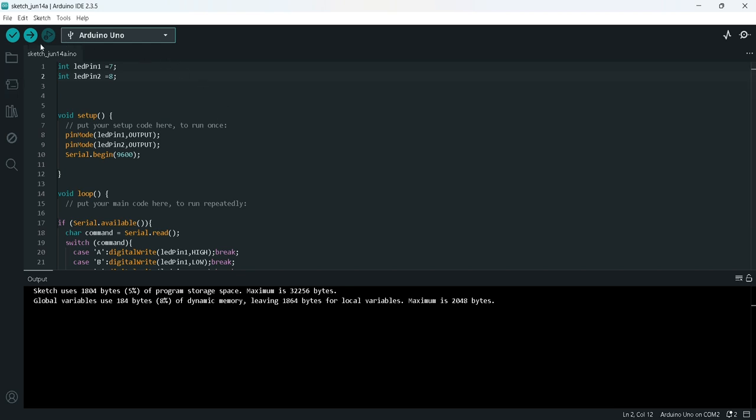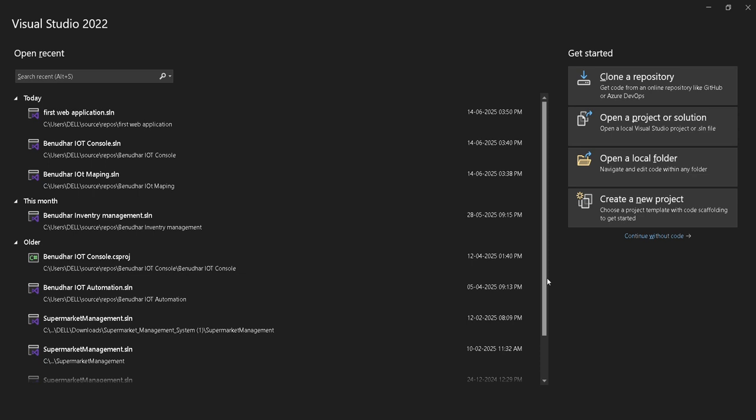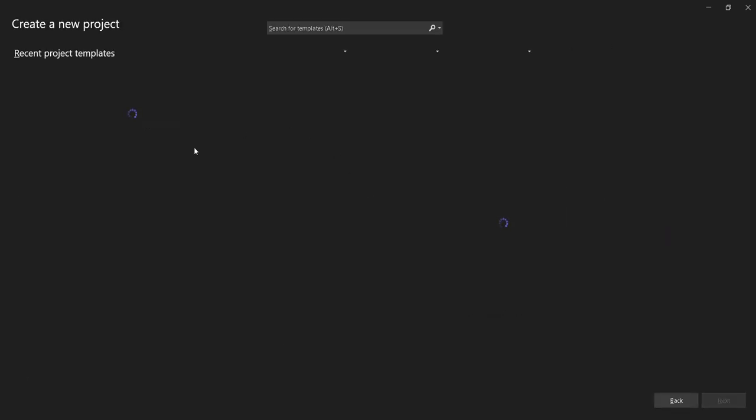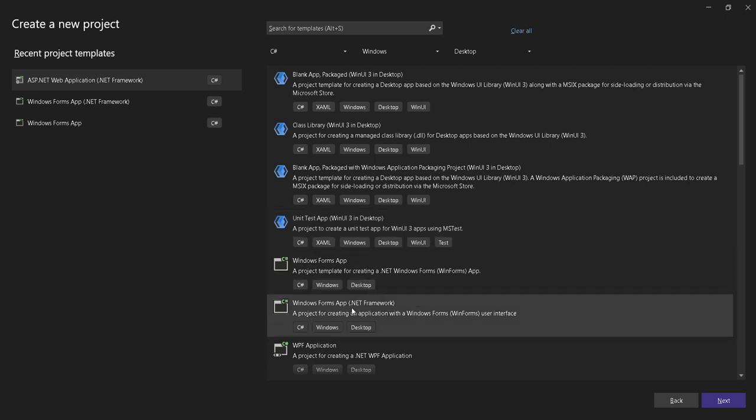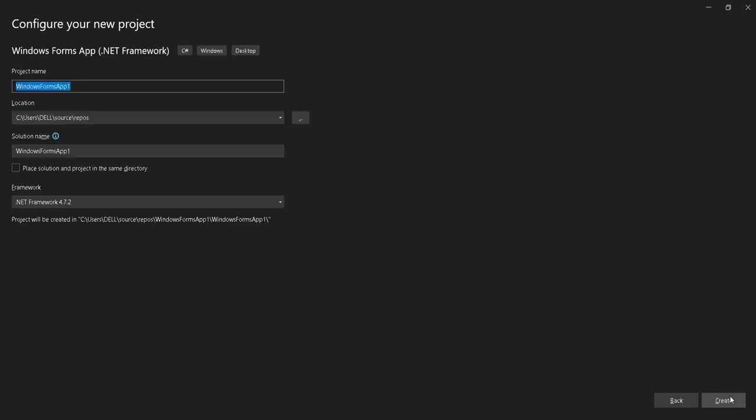Now let's create the Windows Forms app in Visual Studio. Open Visual Studio. Then let's create a new project. Create new project. Then we will go for the new Windows Forms app, which is a .NET Framework. We'll use .NET Framework. Then go for next. Let's rename this as Arduino Controller. We have named it Arduino Controller. So let's create this.